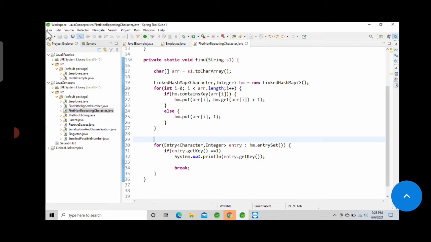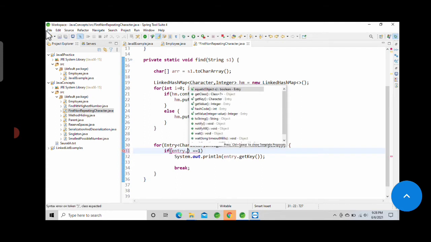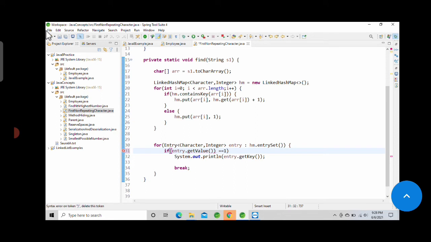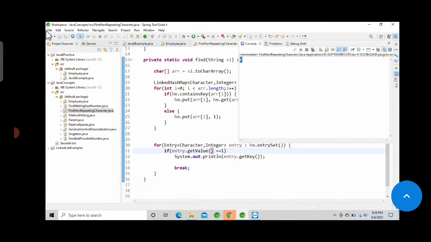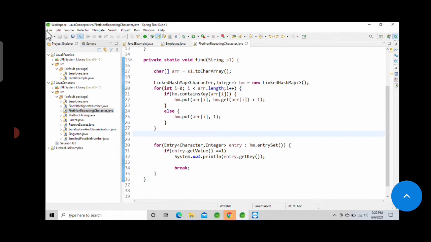What happened? For entry, if entry dot get key equals 1, oh sorry, get value. It should be get value, because we are storing the count in the value, right? So it should print if entry dot get value equals 1. Now it should print the output. Yeah, it has printed K. So this was for the case sensitive case.